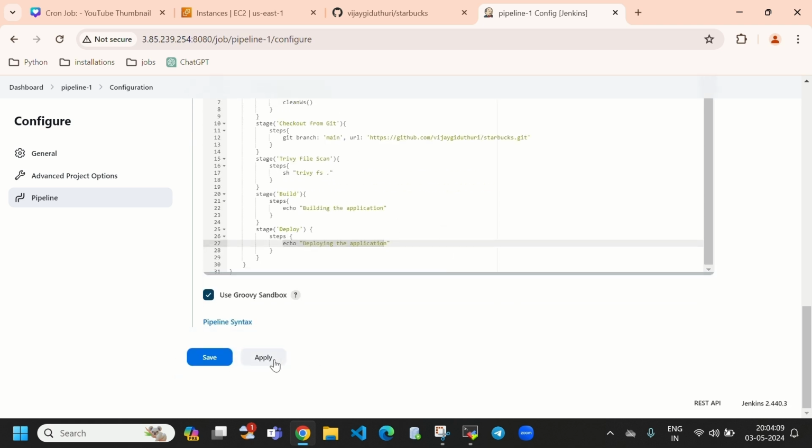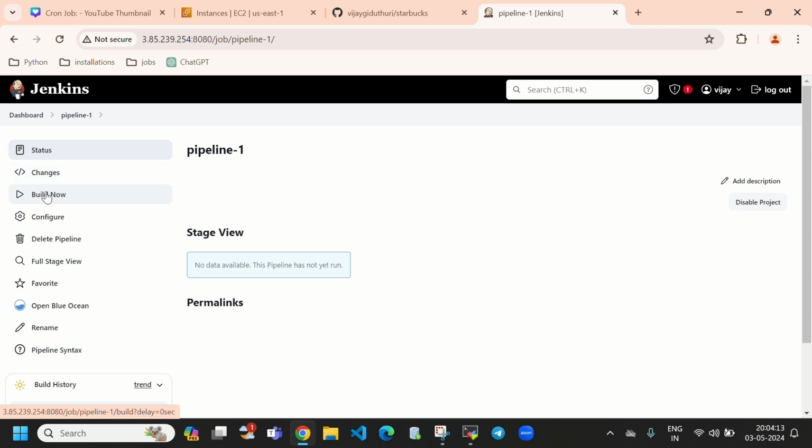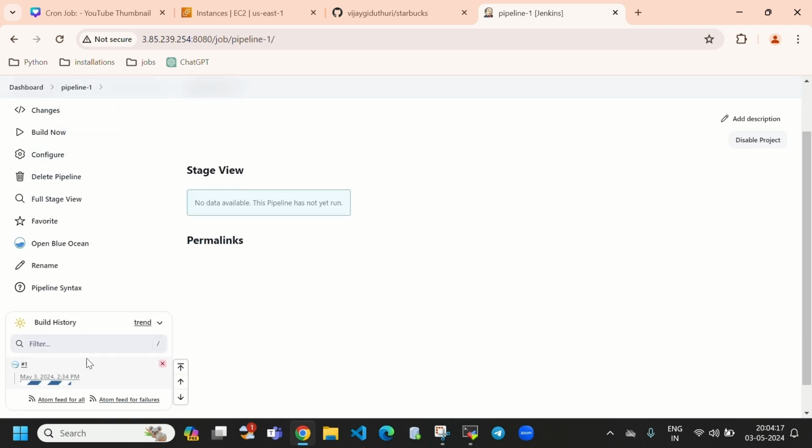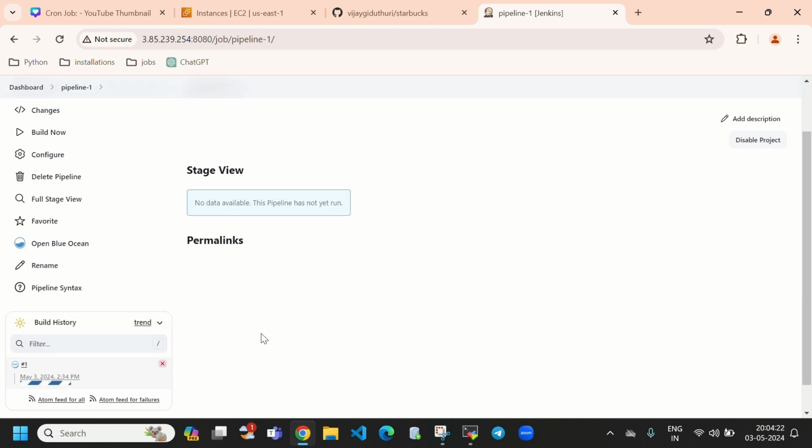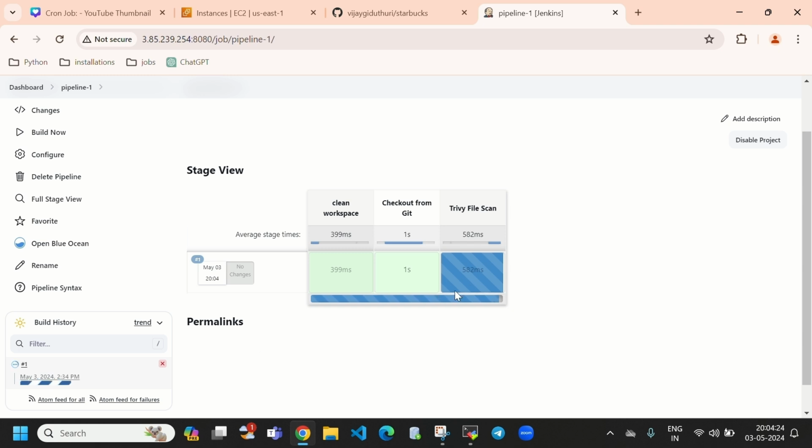I will directly apply this and save this. And here I'm going to select Build Now. Right now we have zero builds. Here you can see the first build is going on. After completing this build, let's create a cron job for our pipeline.